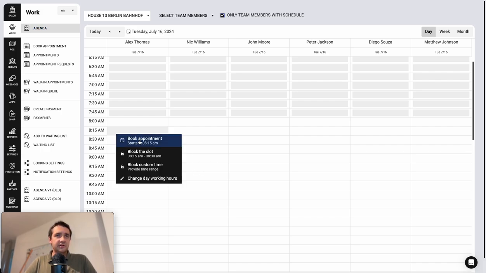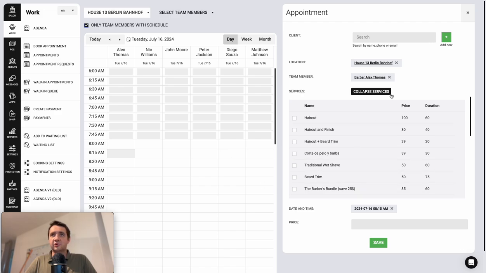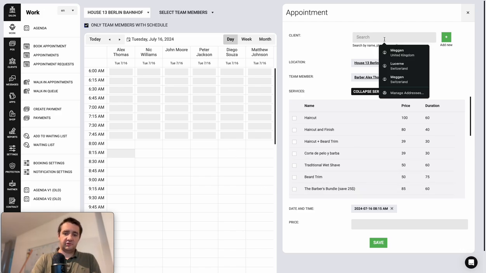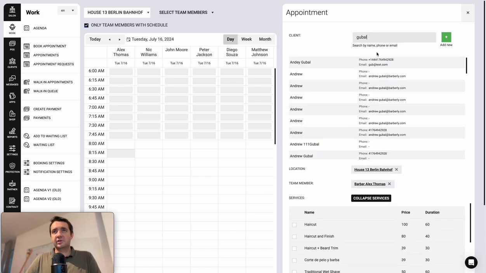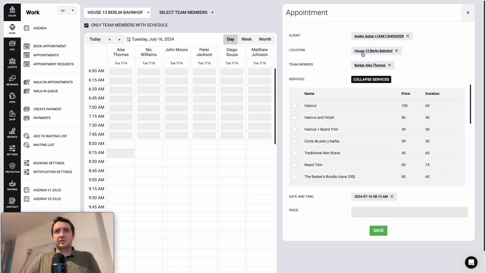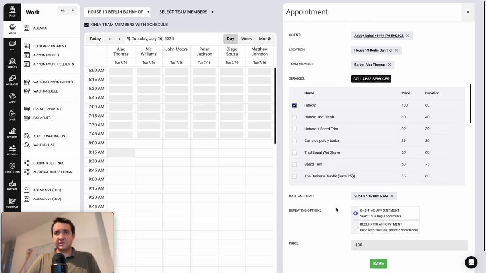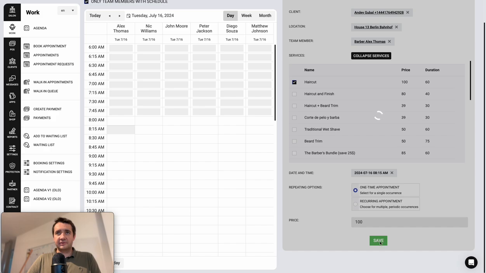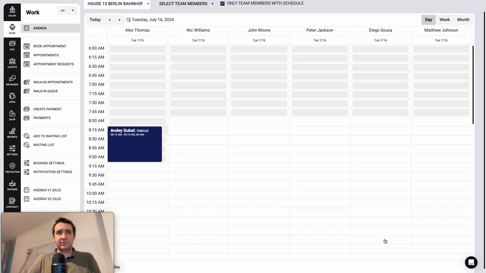So if I pick here, I have options to book an appointment, to block a slot if for some reason I'm not available, or change working hours for a day. For now I select book appointment. Here I would need to pick some client. I will take myself in search. So location is selected already, team member pre-selected because I clicked here. I select haircut as a service and I click save. So now I have an appointment created.